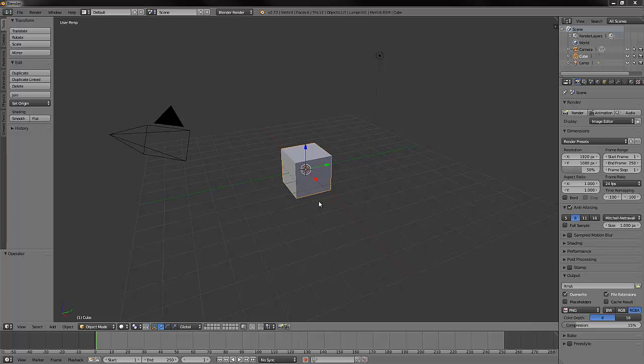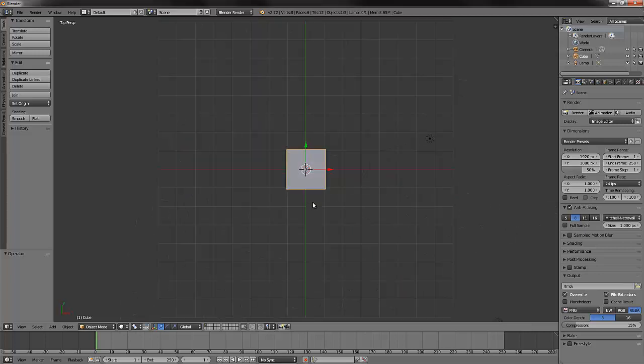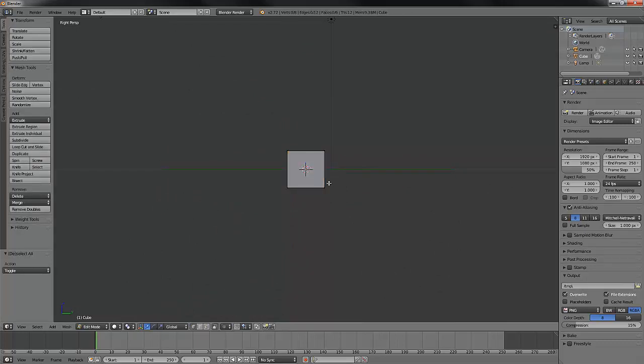Alright, to demonstrate this, let's go into Top View 7 and Orthographic 5. I'll scale my cube along the x-axis like so. I'll move to my right view 3 and then tab into edit mode. I'll deselect everything, A, and make sure my limit selection is deactivated.